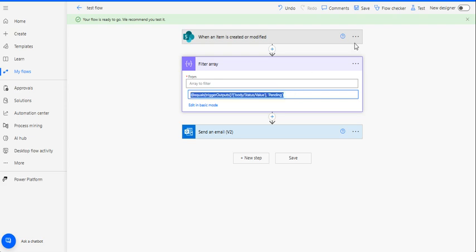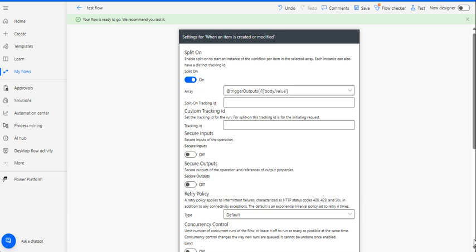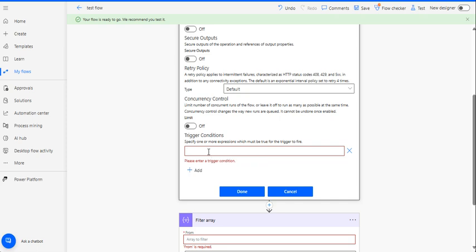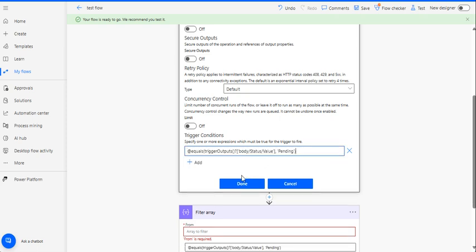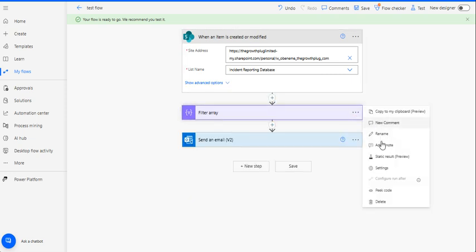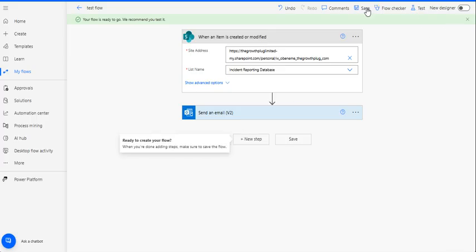Control C, then you go to this place. Go back to your settings and input it. When you input it, you just say done. Then you can take this out. You can delete this one now. So you can delete this. Once you delete this, you save your flow.